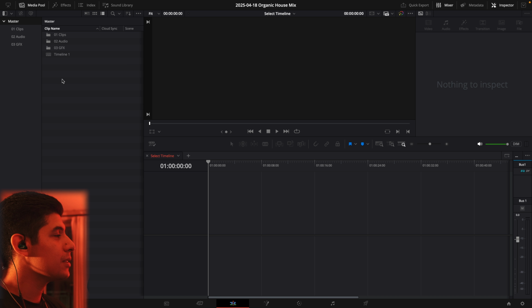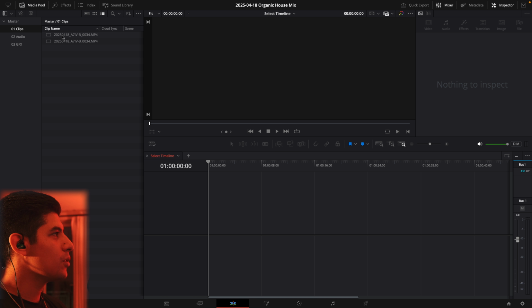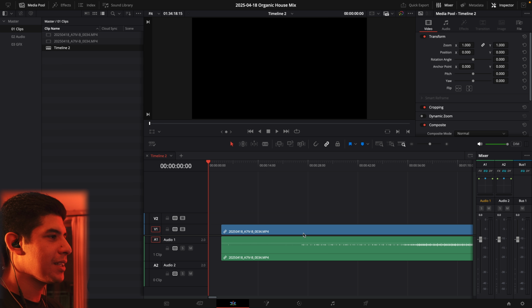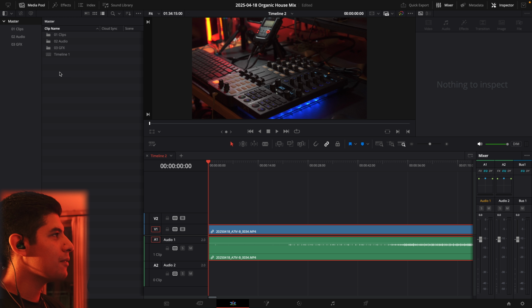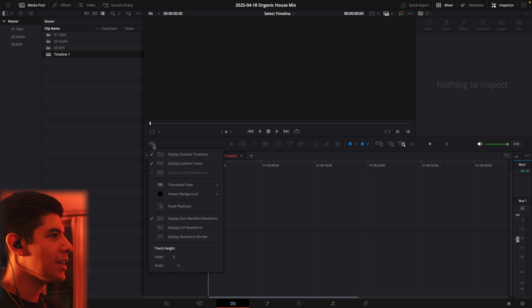So once again, you can right-click on the empty space, go to timeline, and create a new timeline. The other thing you can do is go find the clip you want to start working with and just simply drag it into the tracks and drop it in, and that starts a new timeline right here, timeline 2. If you have multiple timelines, you can open all the other timelines in your project. If you're not seeing this, look for this little icon called timeline view options, and in there, make sure that display stacked timelines is checked on.